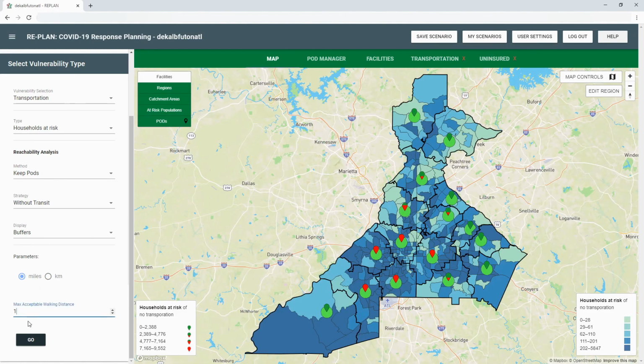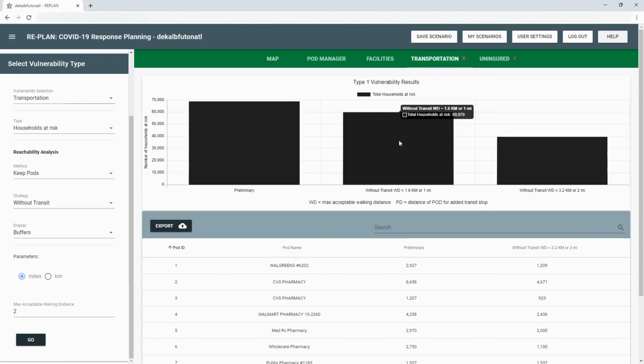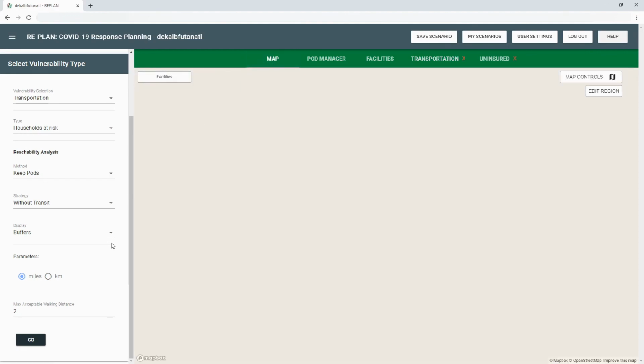Of course, this was just an example. I can put any number I'd like in here and it will calculate. So now if we say 2 miles, it drops down to just under 40,000. So now we've dropped almost 30,000, around 29,000 households.